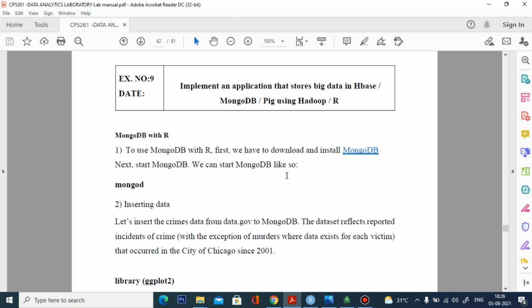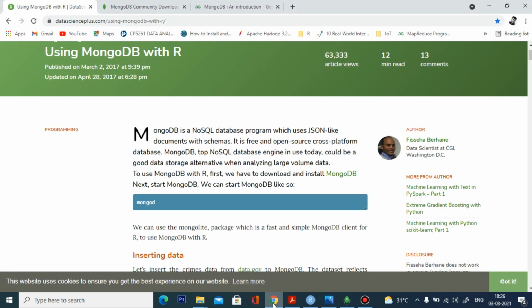Next, we are going to start MongoDB. But before getting to that, I will give you a small introduction about MongoDB. Why do we need MongoDB? MongoDB is a NoSQL database program which uses JSON-like documents with schemas. It is a free, open source and cross-platform database. MongoDB is a top NoSQL database engine in use today, so it could be a good data storage alternative when analyzing a large volume of data.